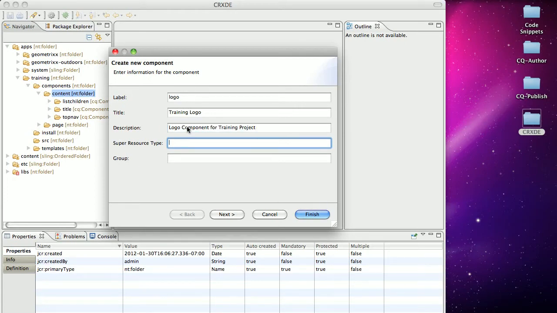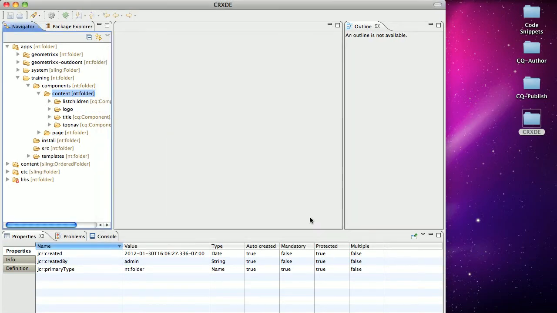Now the super resource type, we need to inherit from the par-base component so we have access to those image rendering scripts. So here I'll say foundation slash components slash par-base. And that will give us access to all of the rendering scripts that we need. So here I'll click finish. Now I've built a logo component, and you'll see that I have my JSP here.